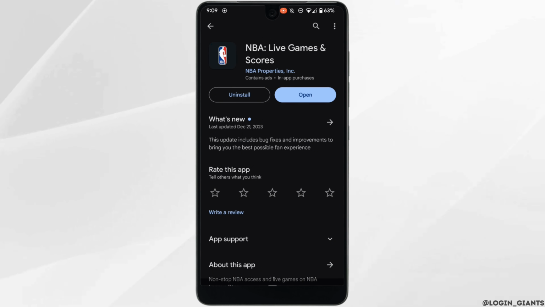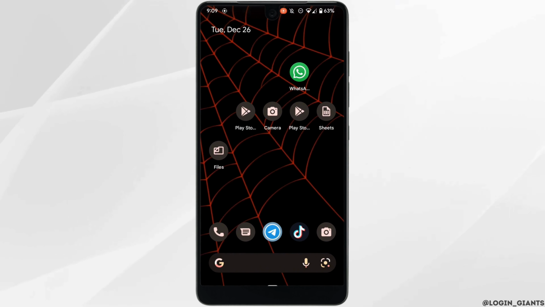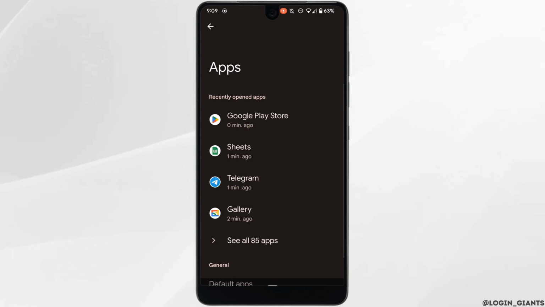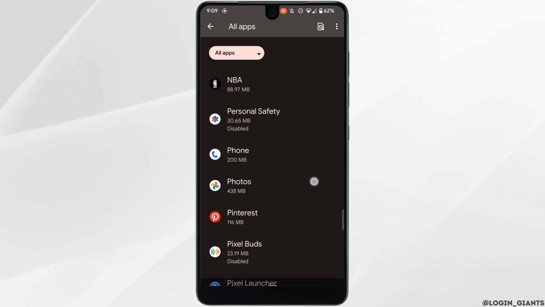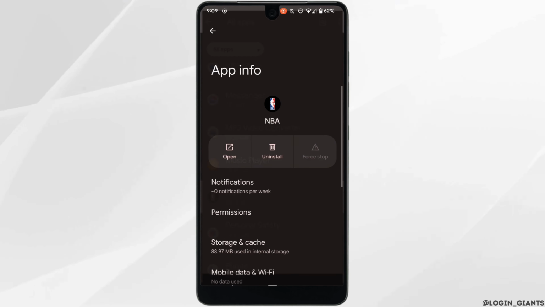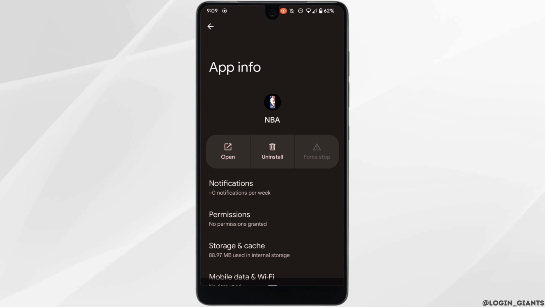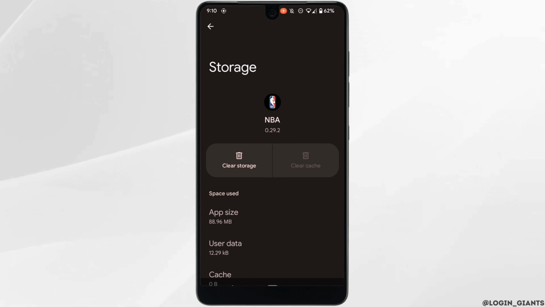Once the application is up to date, now the next thing you want to do is to head over to the settings of your device. Move into apps. Tap on see all apps. Right here, search for the application NBA and then head over to it. Move into storage and cache. Right here, you need to clear the cache and the storage of this application.